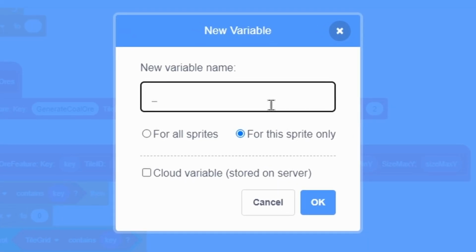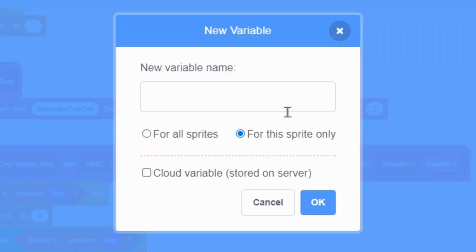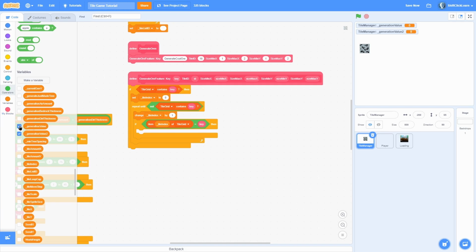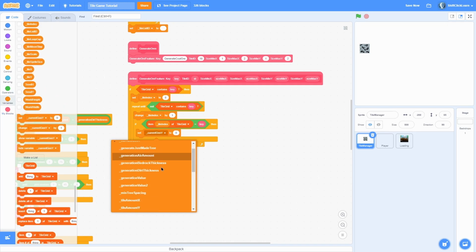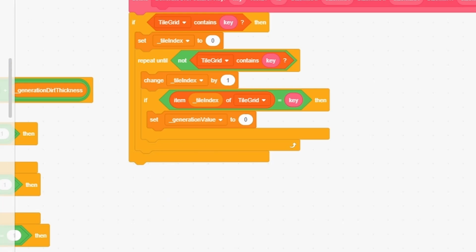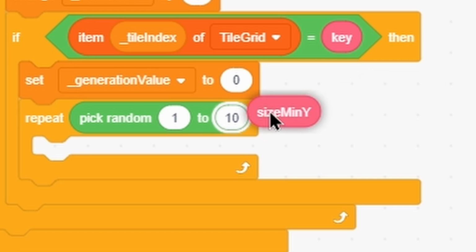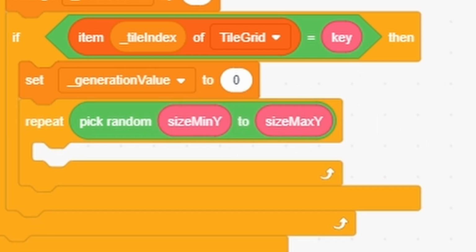So make a for this sprite only variable called generation value, click OK, and make another one for this sprite only called generation value 2. These will just be some temporary values we can use. Set the generation value to 0 here and repeat pick random 1 to 10, and change this to size minimum Y on the left and size maximum Y on the right. Make sure those are both the Y ones.